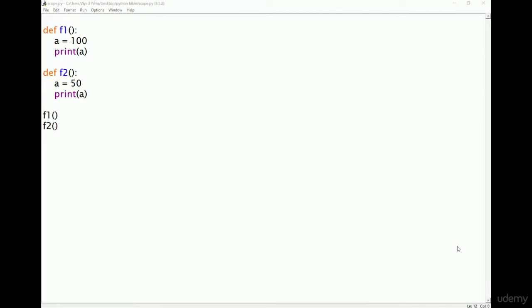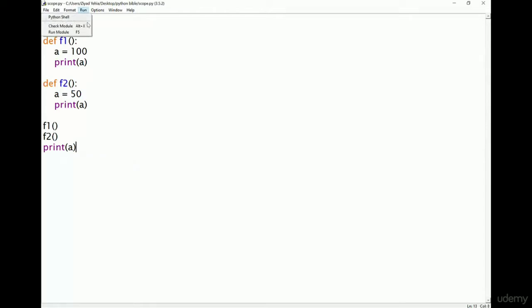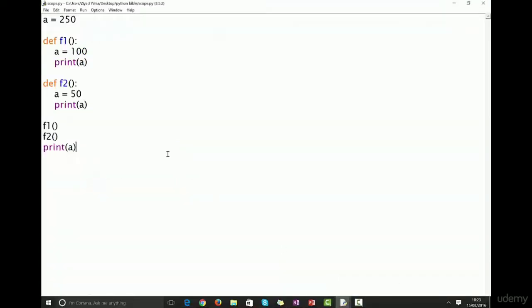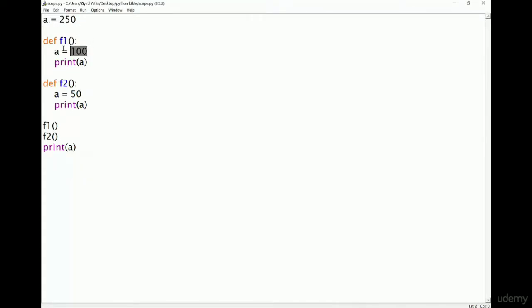Now check this out, it's pretty crazy. What if I create a at the very top here in the global scope to be 250, and I redefine a in each of the local scopes? So I say a equals 250, then in f1 I say a is 100, and in f2 I say a is 50. Now I'm going to run function 1, run function 2, and I'm also going to print a, so whatever a is finally is going to be shown there. Now when I run this, we're going to see that function 1 prints 100 as expected, function 2 prints 50 as expected, but down here a is still 250. So why didn't a change even though I was overwriting it in each of these functions? It was first 250, I said make it 100 and print it, make it 50 and print it, but down here it's still 250.